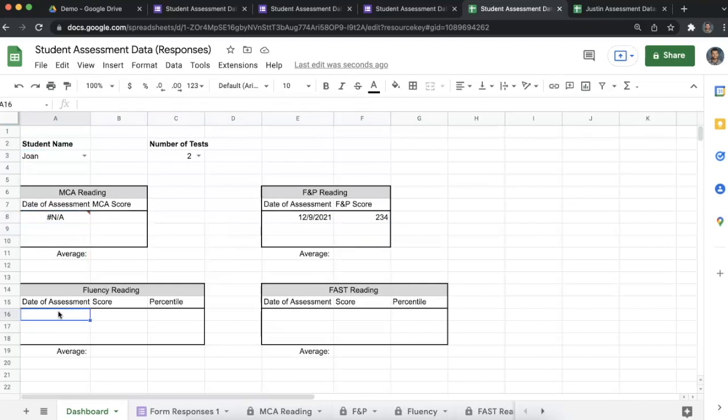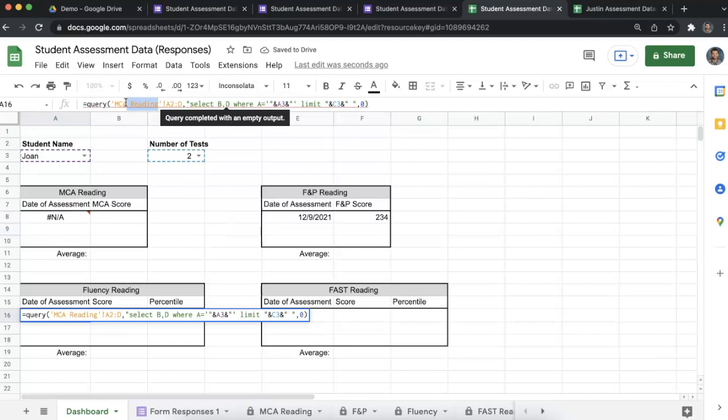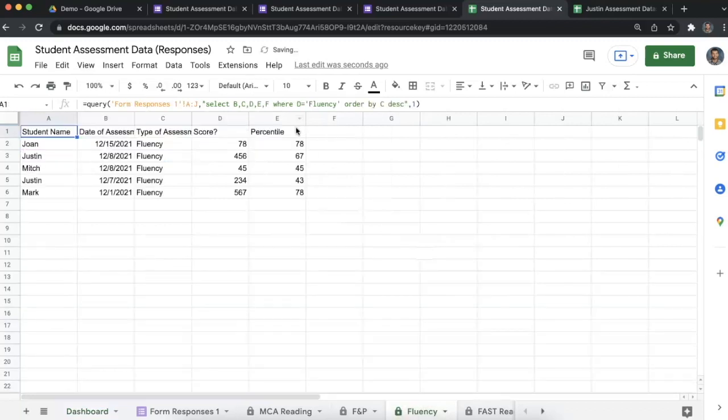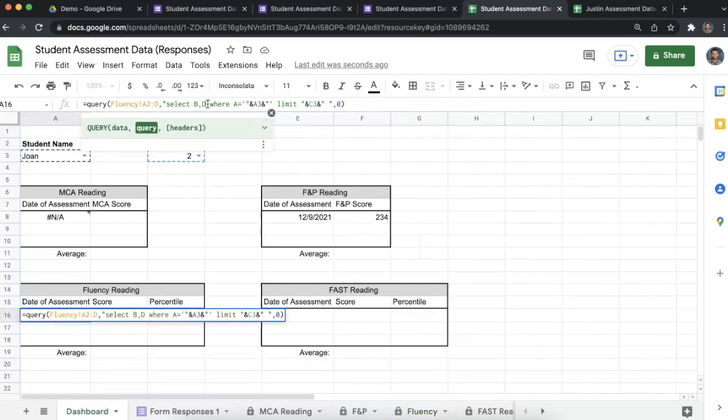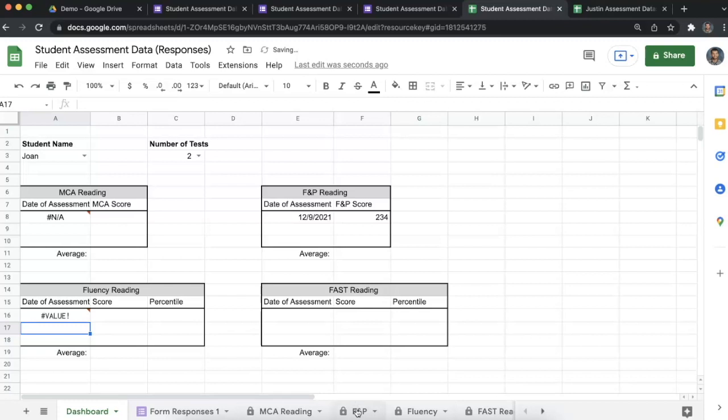So we're going to copy the same thing and paste it into here. Now I want my fluency to say, let's go fluency from A2 to D. And this one should be a bit different because we went out to E, and I want to pull B, D, and E from this one, and I want my A3 to stay the same. So let's look at this. B, D, and E, where A is equal to that, and that's our limit. Joan, again, hasn't taken that one, so nothing's going to show up there.